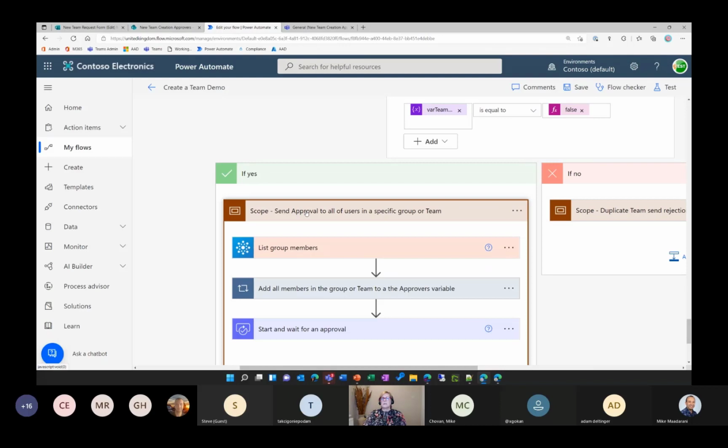So what we want to do now is send an approval to a group of users. I said before, don't send it to one person because that's just going to cause problems when that person's not there. Now, you could, if you wanted, enter individual email addresses within the flow. But again, you've got to remember to come back. So what I'm going to be using is members of either a Microsoft 365 group or a team.